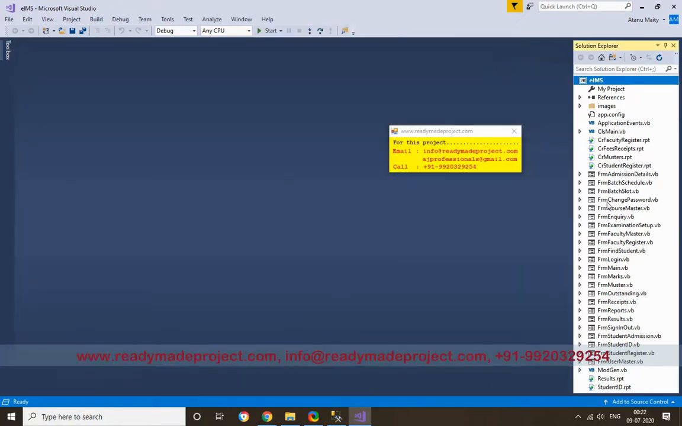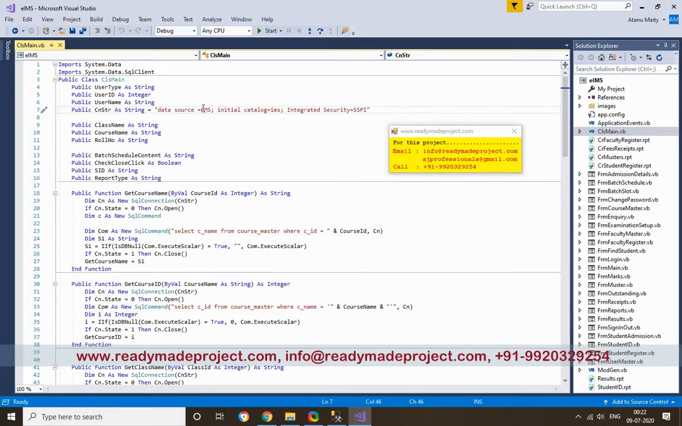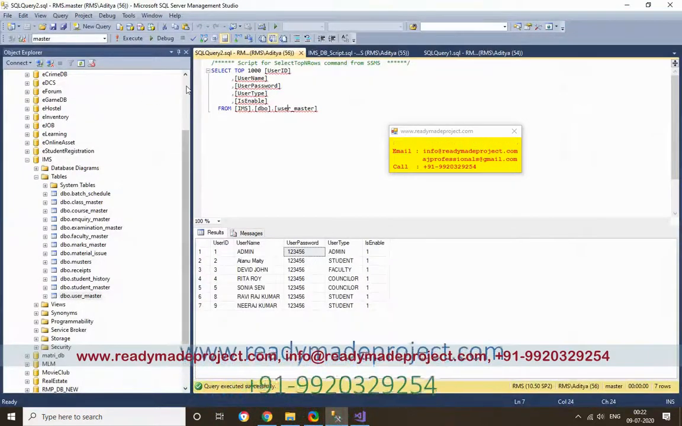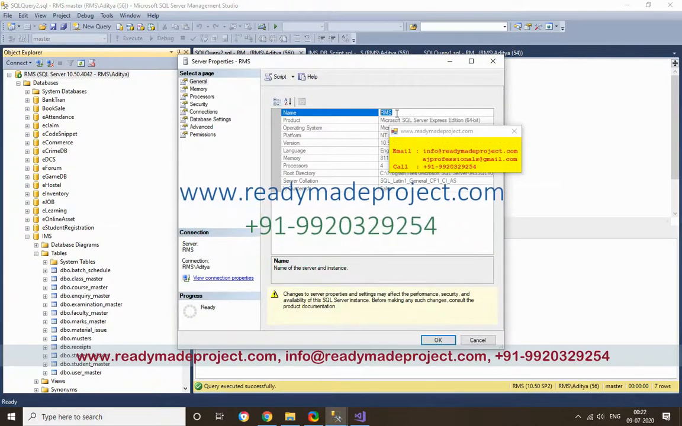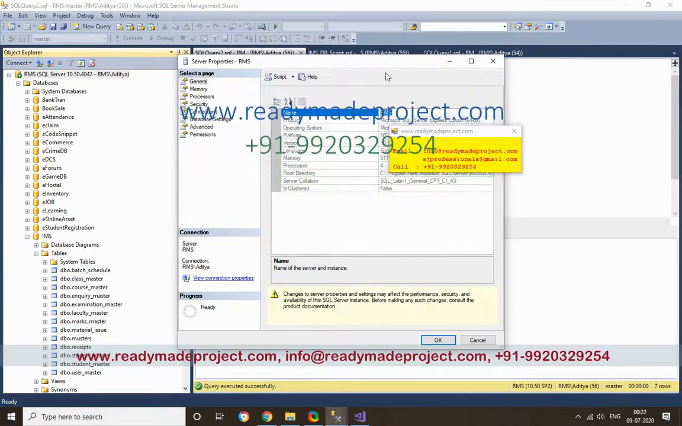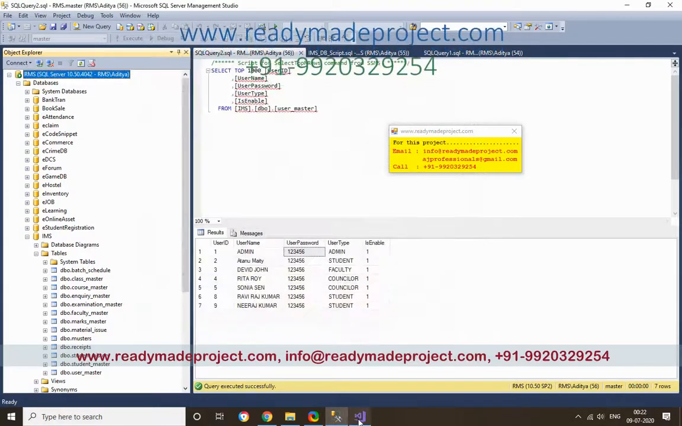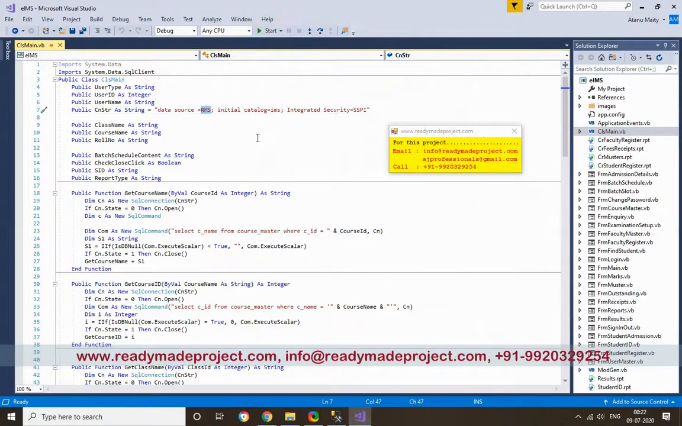Here you have to make one change in the app cls main.view file. There is one connection string there. You have to change the data source name and your database name. The data source name you can find from your SQL Server properties. Just go there, click on RMS, and copy this part. Whatever is written in your system, you have to copy and paste here as the data source. Then this is the database name. I am using the same name, eIMS, so there is no need to change it.